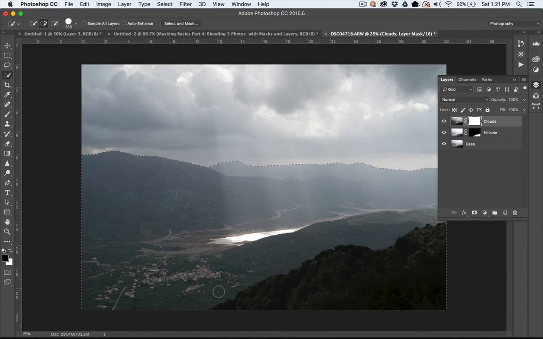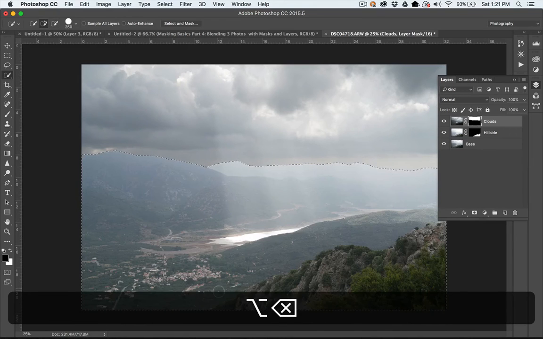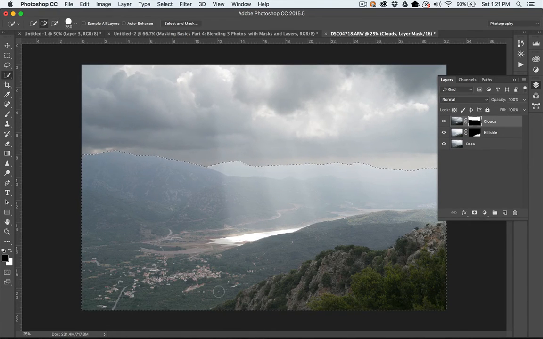That looks pretty good to me, and this is the case where that's the area we want to hide. Black is already selected, so it'll conceal that. It's Option and Delete to fill in with your foreground color. Now you can see that's a big jump. We're not going to want that jump.